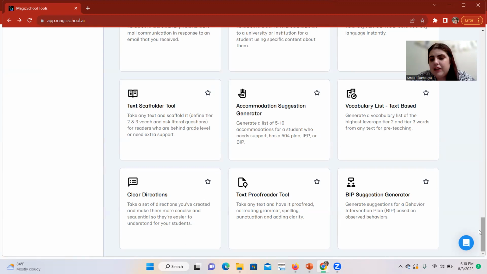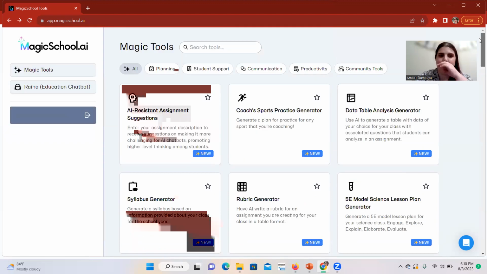Okay. Next, we have a BIP suggestion generator. So if you have a child that has a behavior intervention plan, based on observed behaviors, these are some other suggestions that you can do to try to help the student. So some of these I probably won't be using. You don't have to use all of them. Obviously, that's a lot.